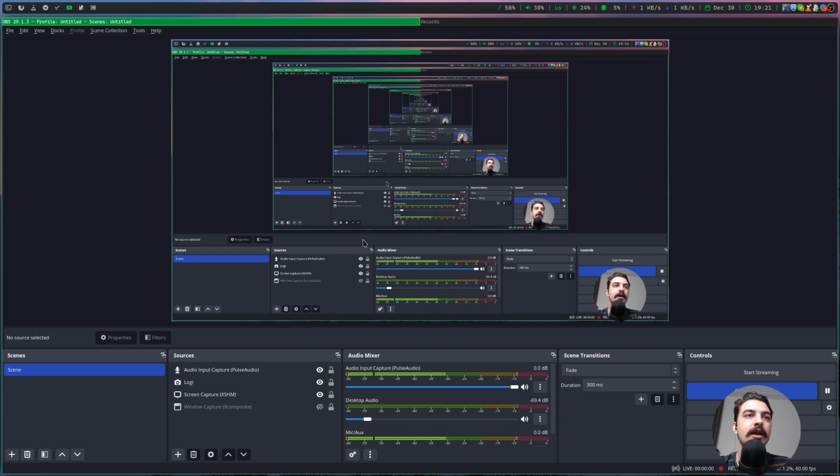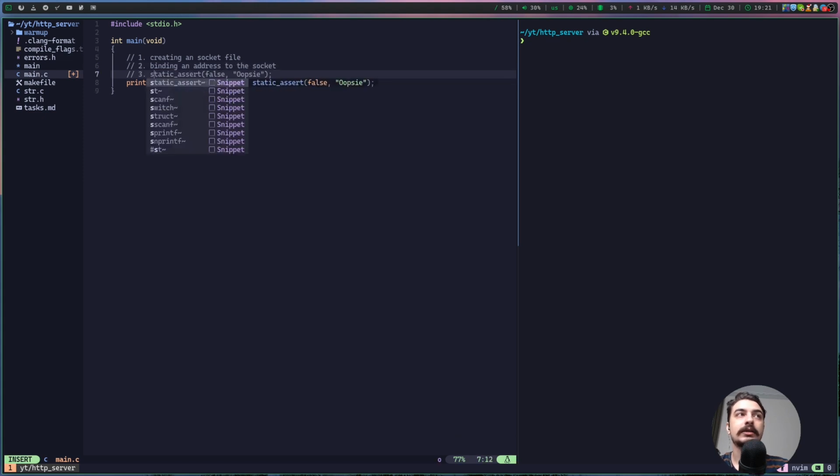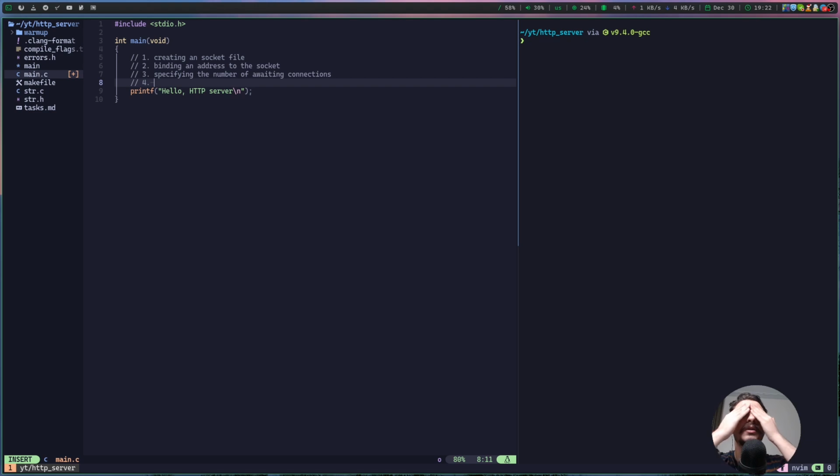So let's get started. For creating the HTTP server, we need to take 4 steps. I will write these steps down. First, creating a socket file. Second, binding an address to the socket. Third, specifying the number of awaiting connections. And for the last step, we need to accept and actually pop from the queue of connections. So this step would be accepting the connections.